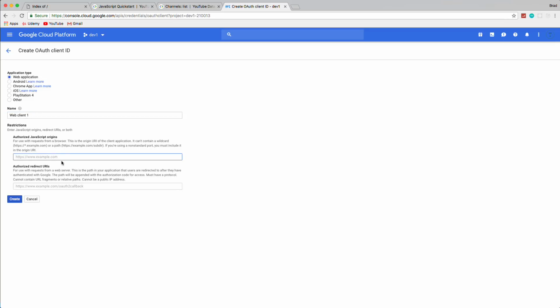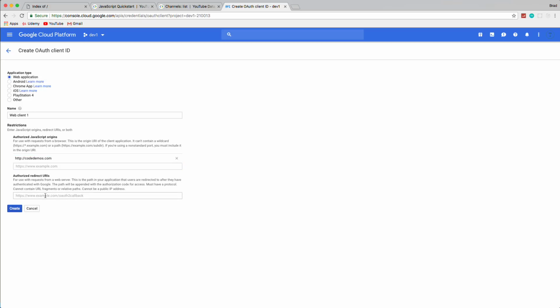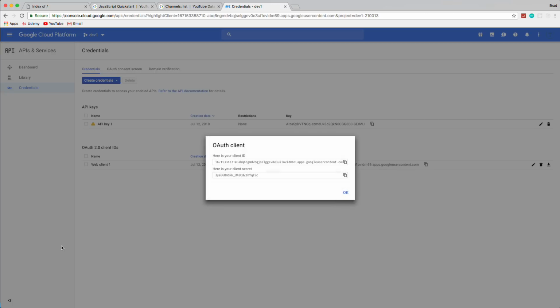And then we need to put in some authorized domains. Now this is where I had an issue with localhost. It lets me enter it here, but it wouldn't actually get the data with it. So that's why I'm using this code demos. And you can try it with localhost if you want. I just couldn't figure it out. Okay, I'll add it there and here. And create. Okay, create. And there we go.